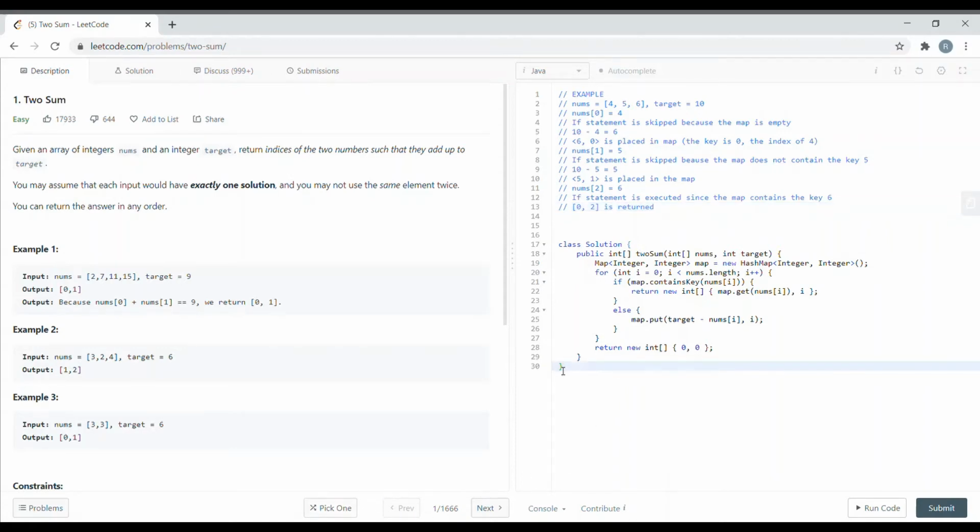Today we are going to be solving the two-sum problem on LeetCode. It's LeetCode number 1. And the problem description here is: given an array of integers called nums and an integer called target, we're supposed to return the indices of the two numbers in nums such that they add up to target. And we may assume that each input will have exactly one solution and that we can't use the same element twice to reach that solution.